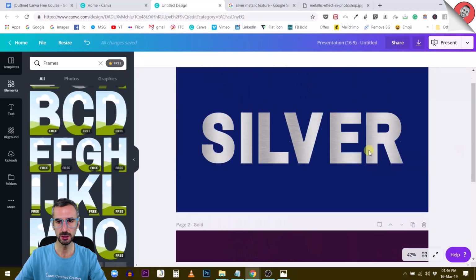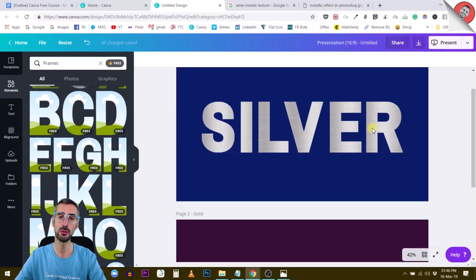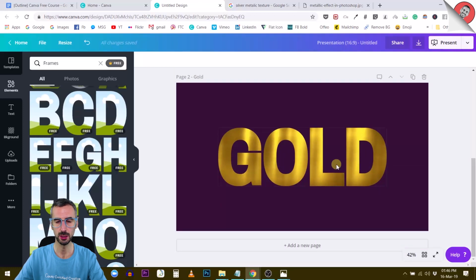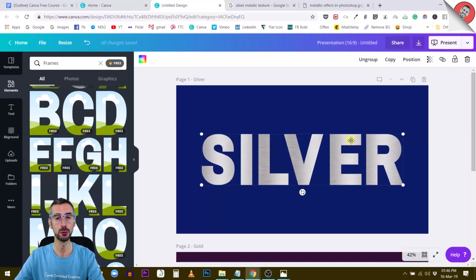So this is how you do it. Unfortunately, they only have one type of font. So this font right here, which is kind of like an all cap kind of font, it can do the trick for you, at least for now. So this is how you do it. This is how you create textured letters.